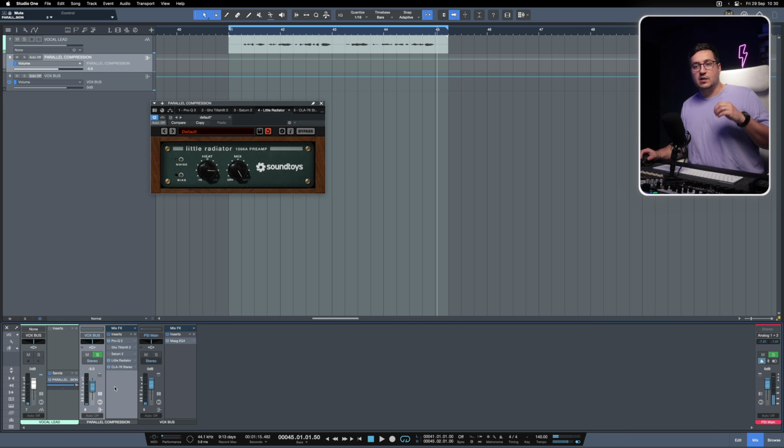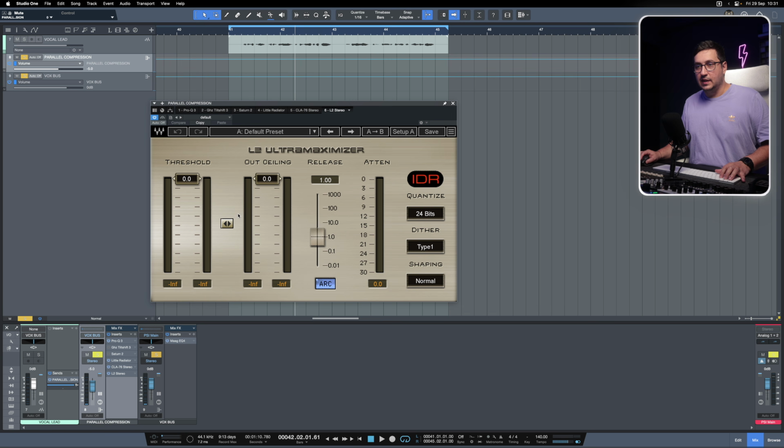And this chain will make your vocal cut through the mix for sure. Another thing that I like doing, you can hear that we have some clicks on the parallel compression track. So those are higher peaks. We can tame those with a limiter.